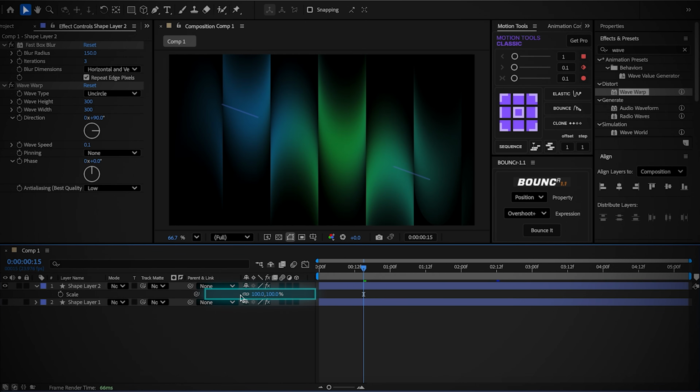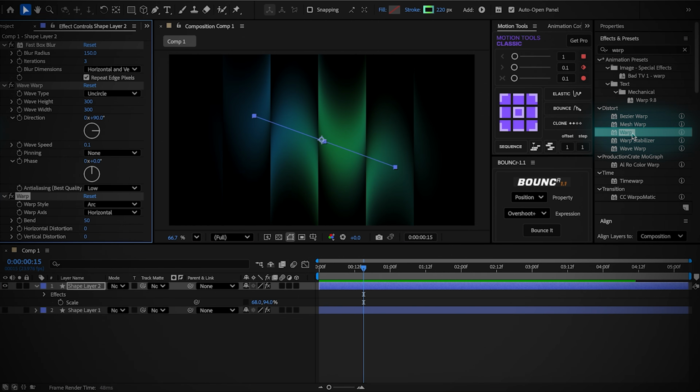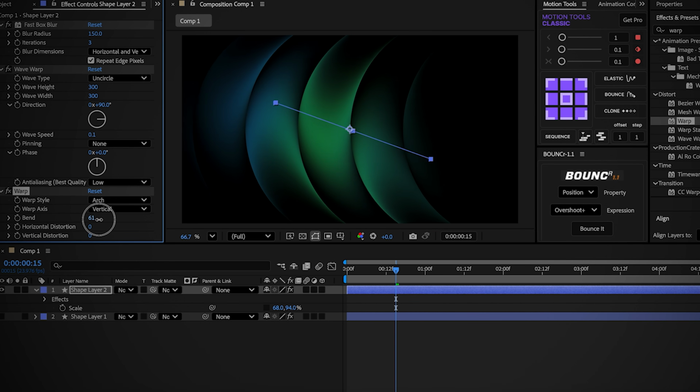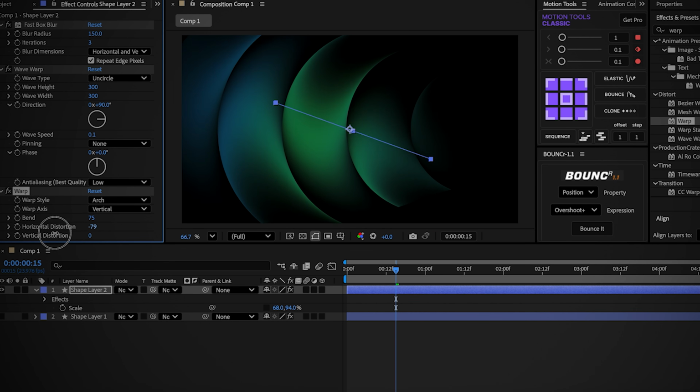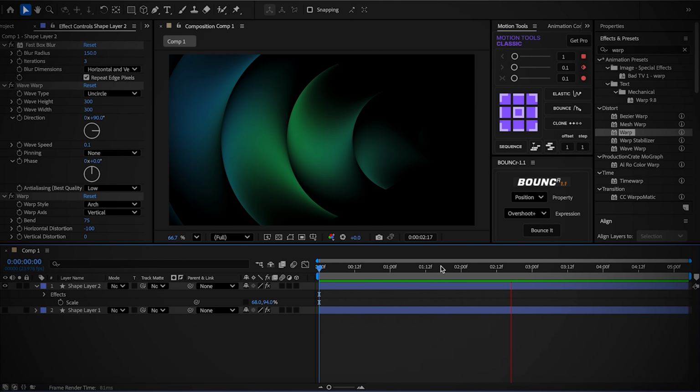In rotation, rotate it to 200 degrees. In scale, unlink the values and reduce the X and the Y values. You can just adjust them however it looks good to you. Add the warp effect. Change the style to arch and the axis to vertical. Increase the blend to 75 and lower the horizontal direction to -100. And done. Let's see. And I will say it again, it's super simple and really beautiful.